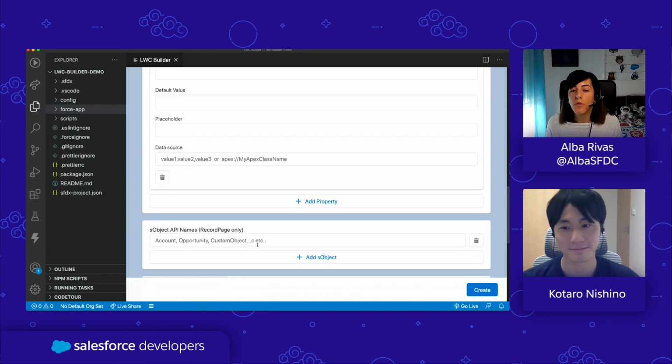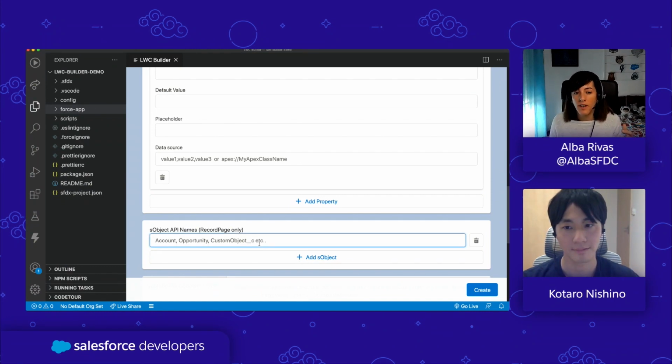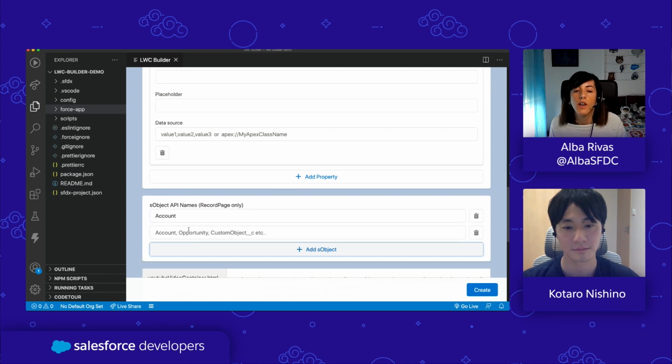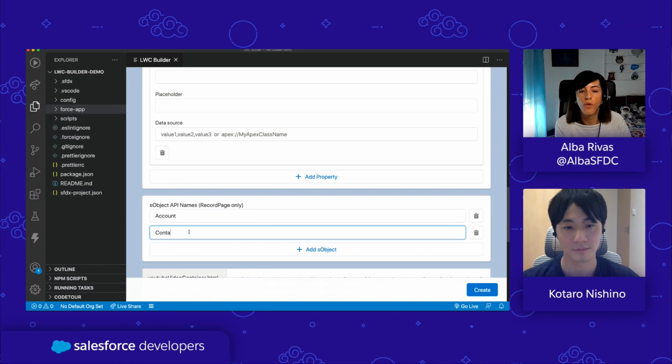Great. Remember that I selected my component to be available for record pages. So if you remember, in the metadata configuration file, you can define exactly which record pages you want the component to be available for, to restrict its availability, right? So for instance, here I can say that I want my component to be available for contact and account record pages.